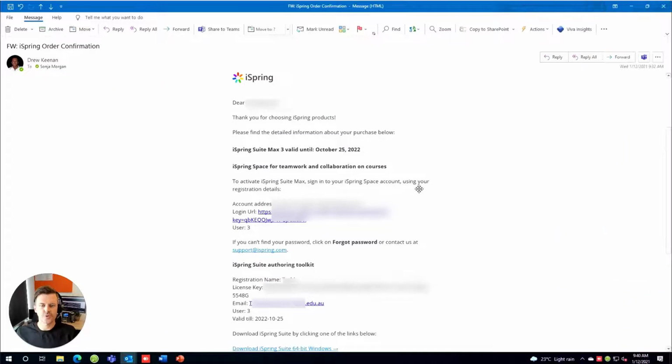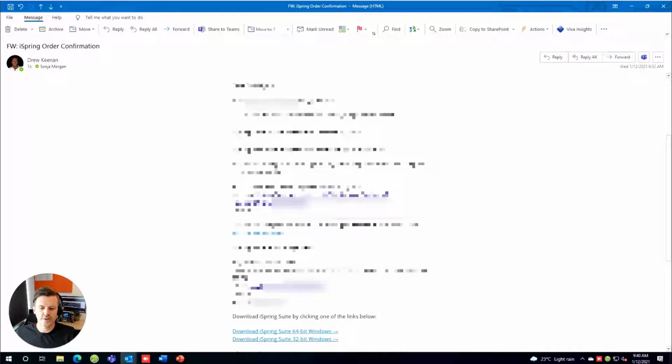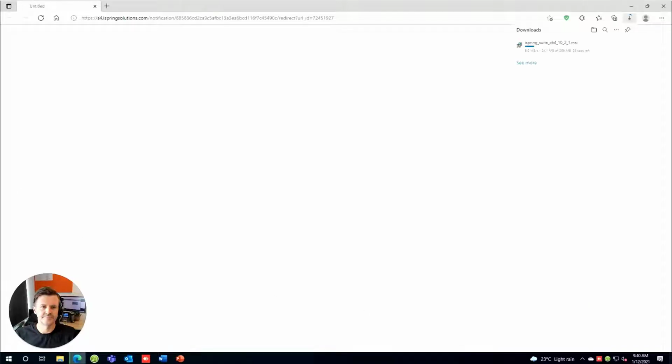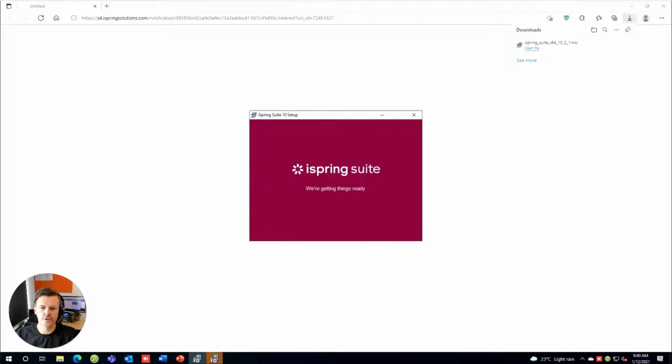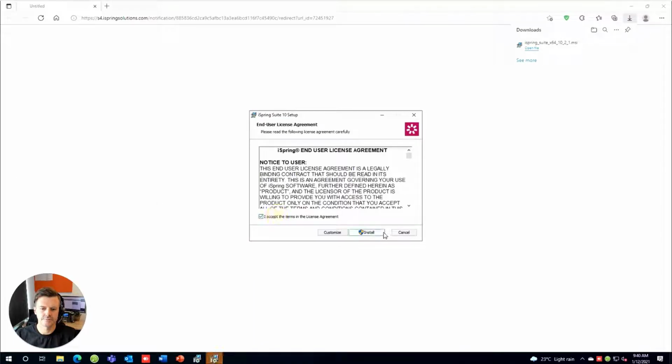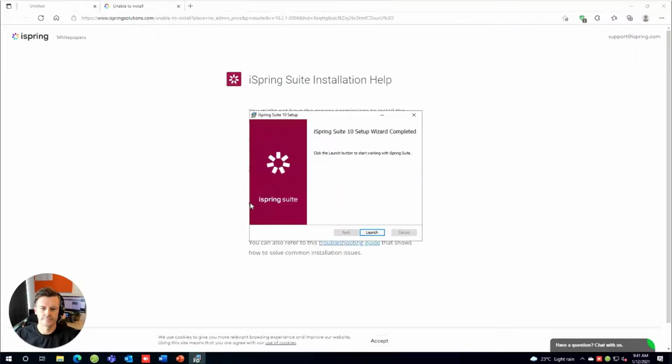So to install the iSpring desktop software, that's the software that works with PowerPoint, and you've got some companion products as well. You should receive an email that looks like this, and we just want to download the software like so, and then we'll open that file. Just run the installer, and when it completes, you can choose launch.